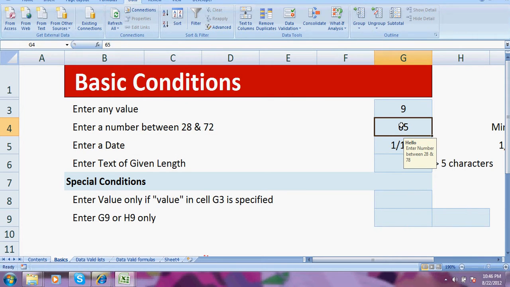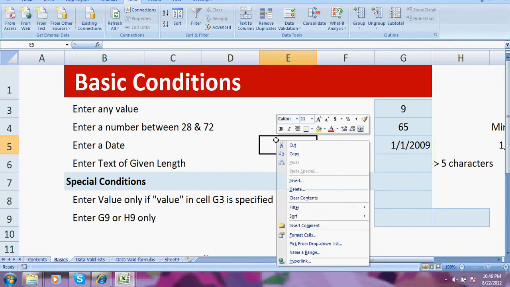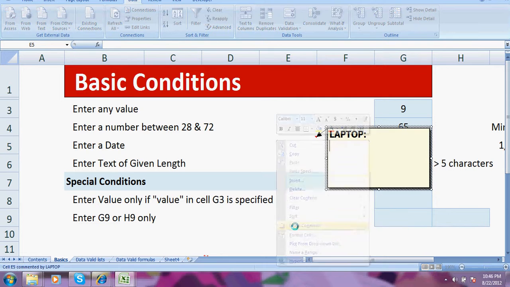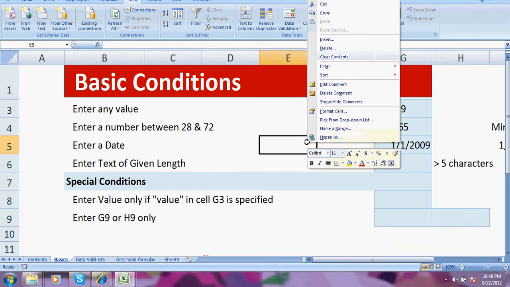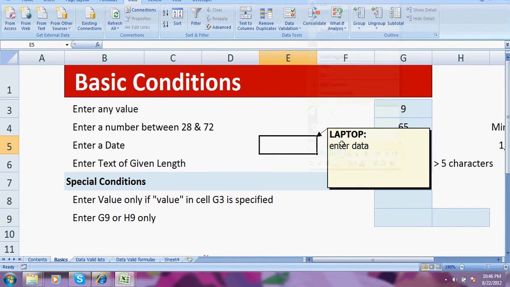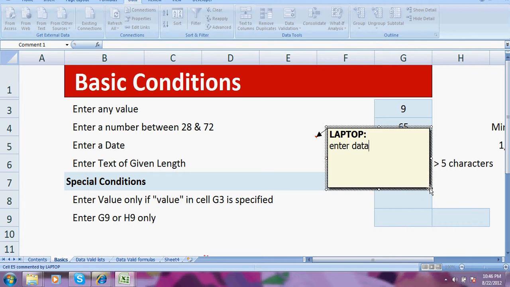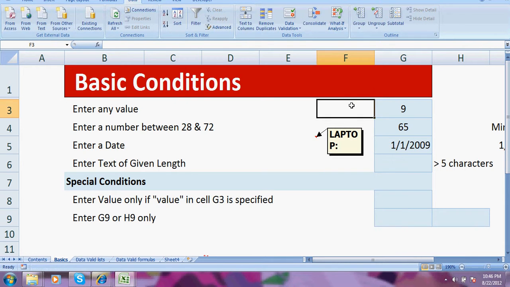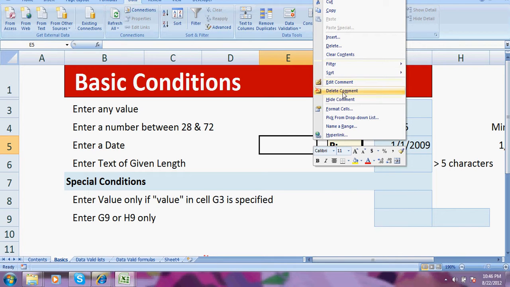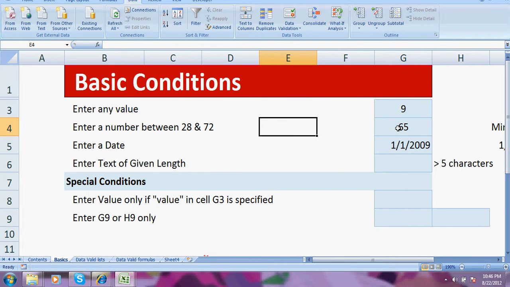It works as some kind of a cell comment. Whenever we put any cell comment, suppose if we put over here, enter data, and click show comment, it works to some extent like a cell comment when we select the particular cell. So this is basically regarding the input message.